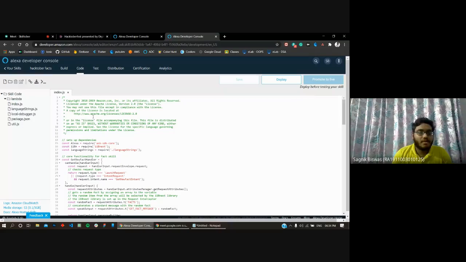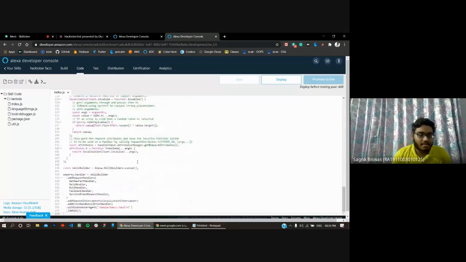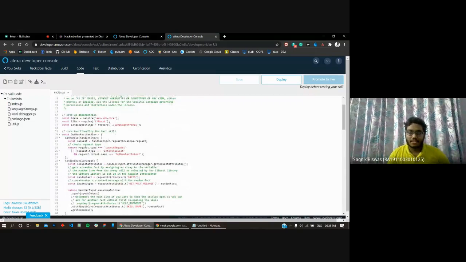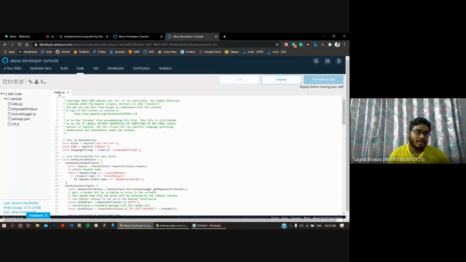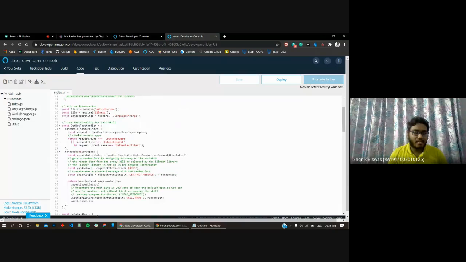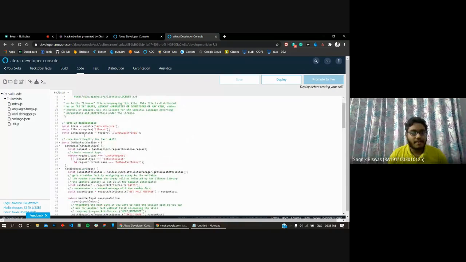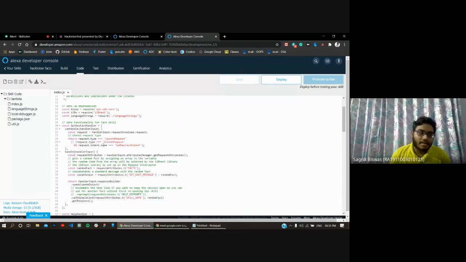Okay, so now heading over to the code. This is what the code looks like for an Alexa skill. Like I've said, it's Node.js, and this is index.js. This is the JavaScript file where all my intents and everything are written. So like the get new fact handler handles the get new fact intent. Then it checks if the particular request is indeed of the type get new fact intent.